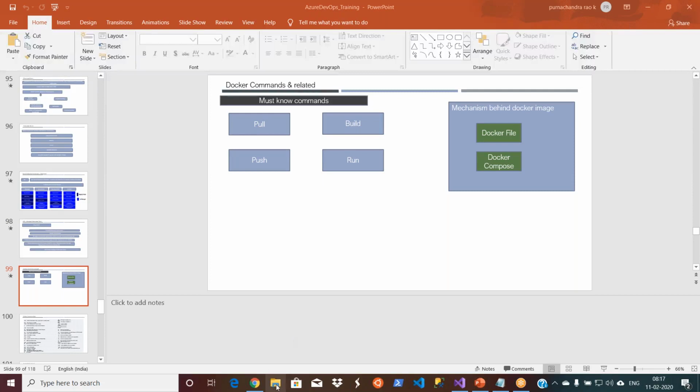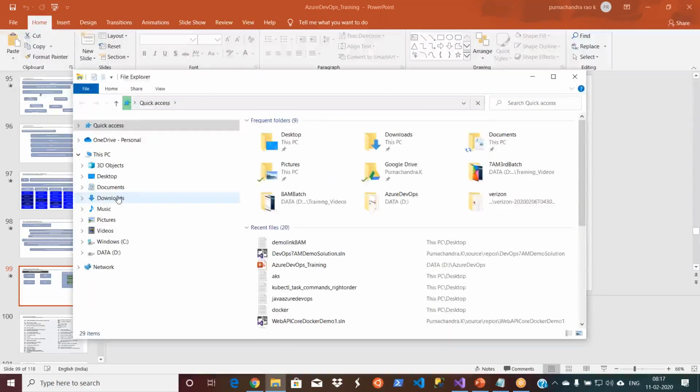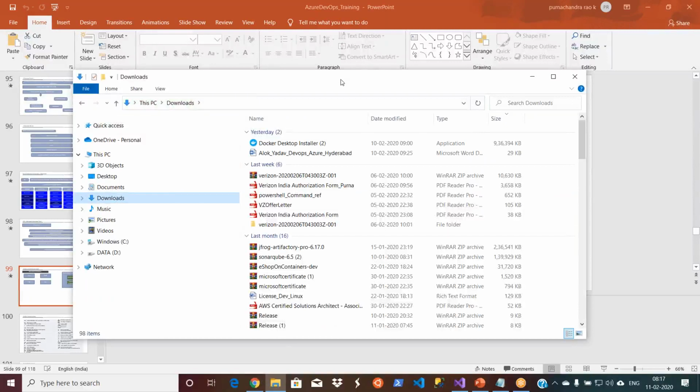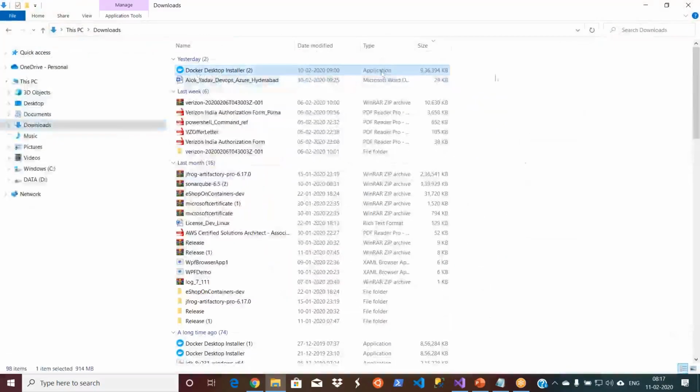So yesterday we downloaded the Docker desktop, right? After that, you simply need to install it, and whatever it says, it is a default installation, no changes. Next.